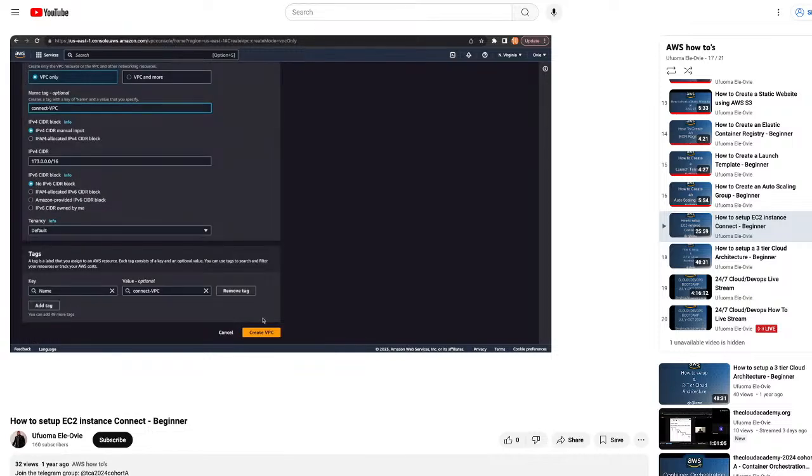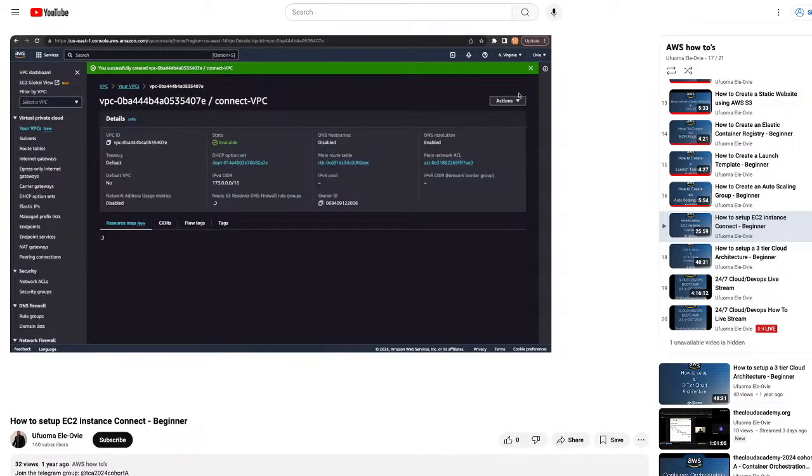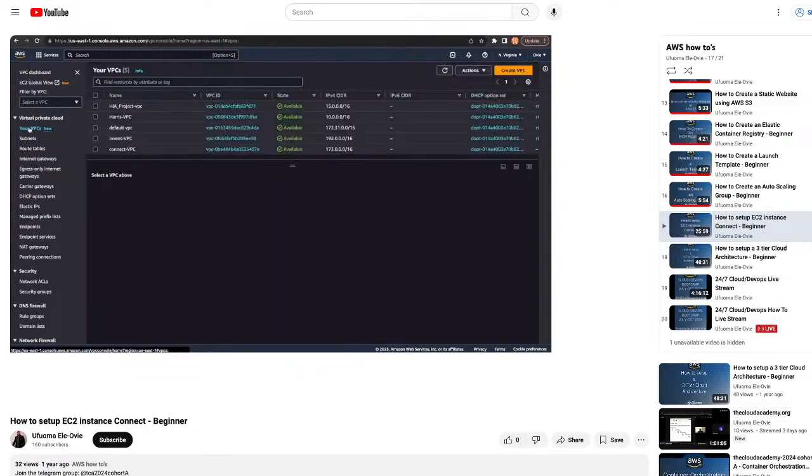Our tag is good, so we hit create VPC. And there our VPC is created. Let's look for it, connect VPC. So we have our CIDR block.